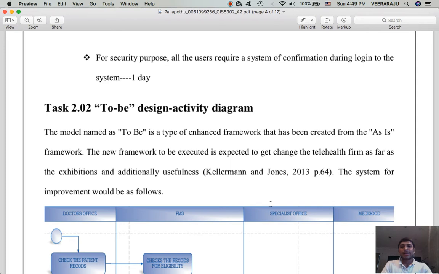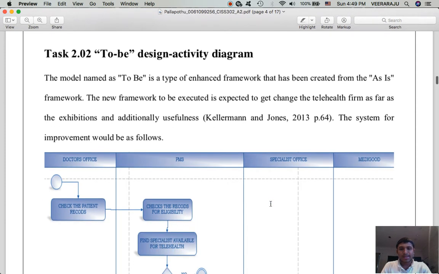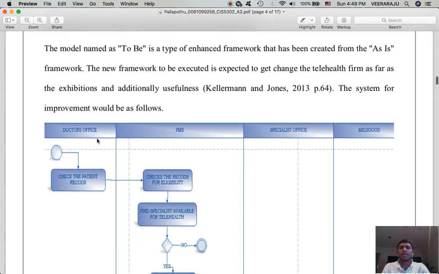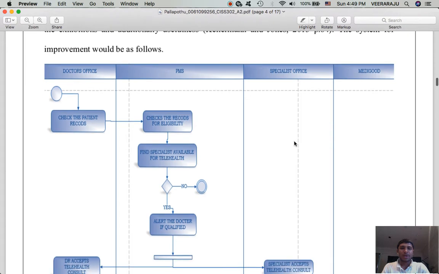Coming to the to-be design activity diagram, sir. In this, there are 4 columns: doctor office, patient management system, specialist office, and Medigood. What does the doctor office do? He will check the record.